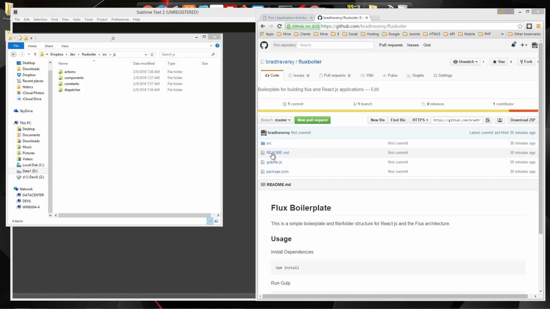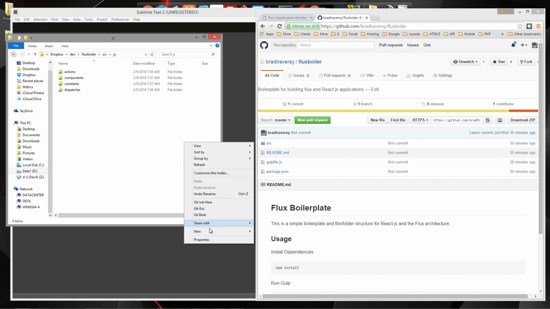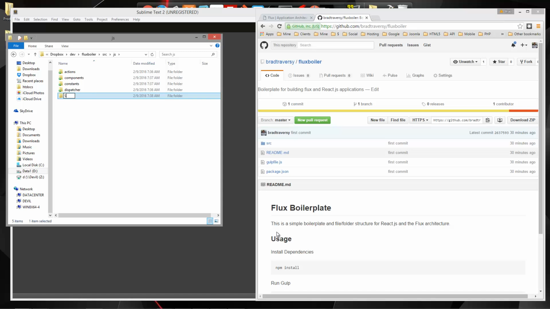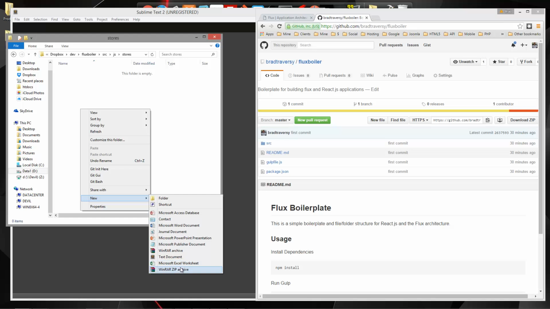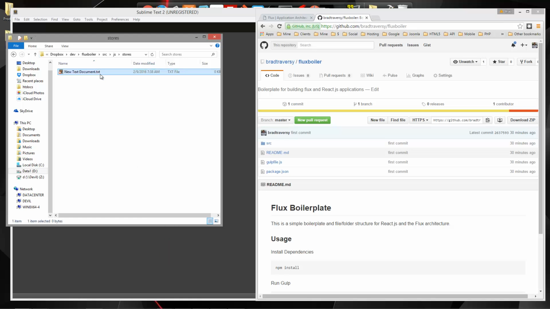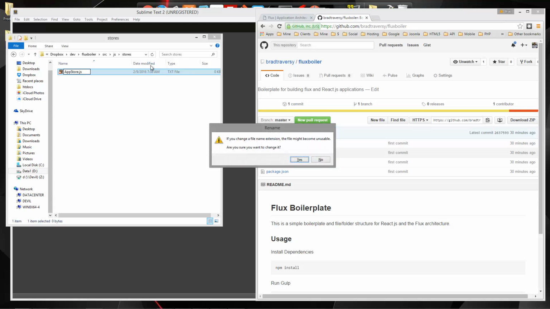We also want our stores folder. Now you're not limited to just having one store. For instance, if you have a blog, you might have a post store and you might have a category store. But what we're going to do is just create one called app store, and then everything will go in there just to simplify it. All right, so this will be called appstore.js.